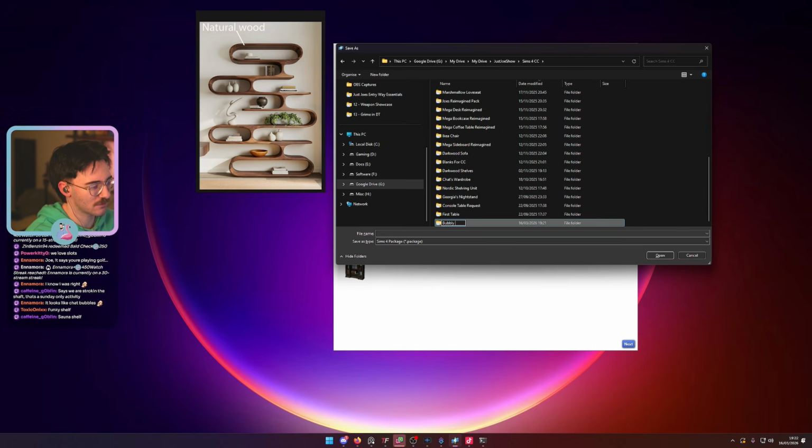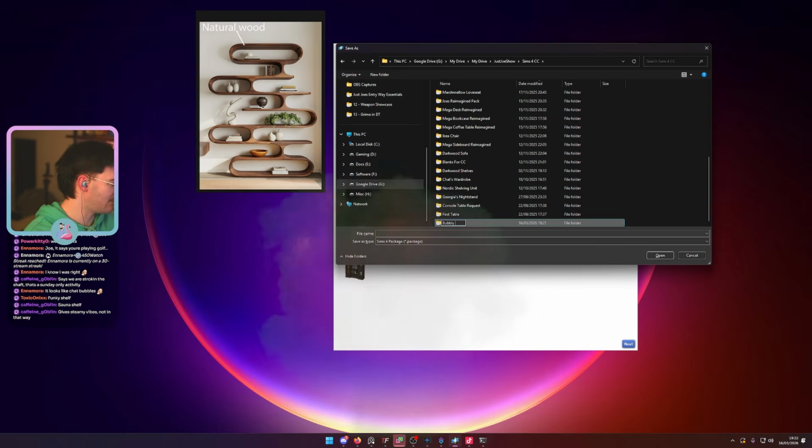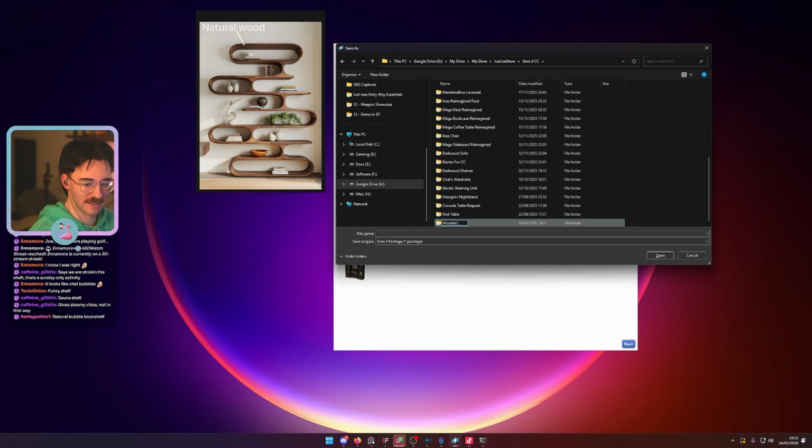Sauna's pretty sick as well. It's very rounded. It's got capsule shapes in it. Gives steamy vibes, and not in that way. Fair enough, I see what you mean. I don't know if bubbly sells it enough though. Let's do, we could do like wooden capsule.